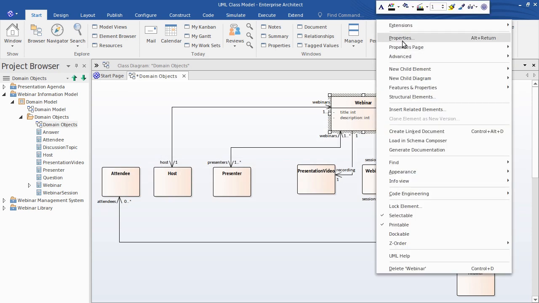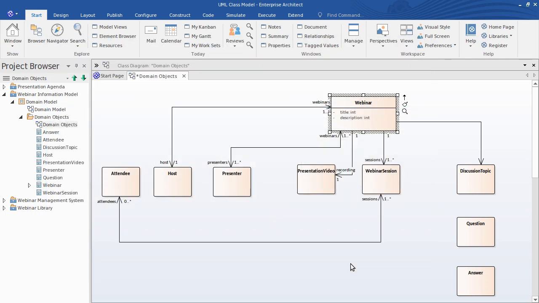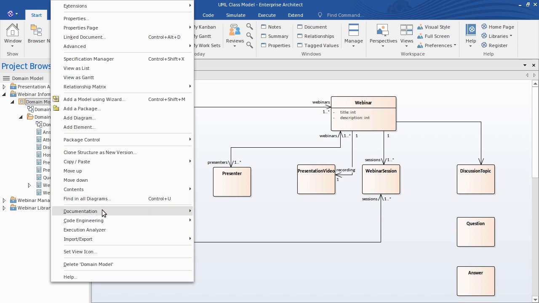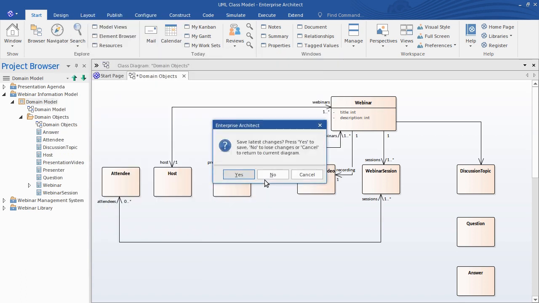language. So if I bring up the properties, you see that the webinar has this Java language type associated with it. Well, in a high-level domain model, you actually want the language type to be none. So it's just meaningless otherwise. We can quickly reset the language option for each of our classes at a package level like this. Just click on top-level package, right-click Code Engineering, and reset options for this package.